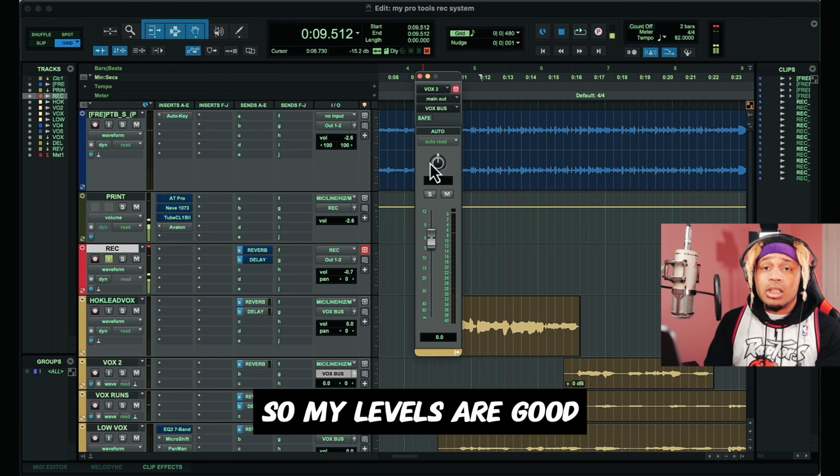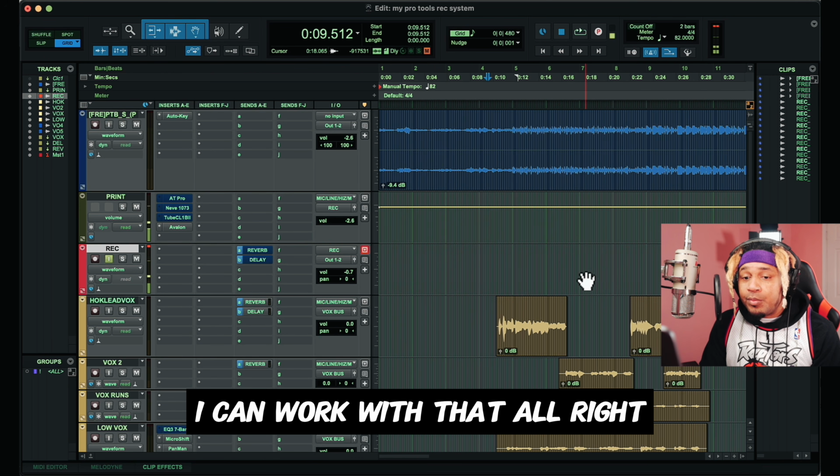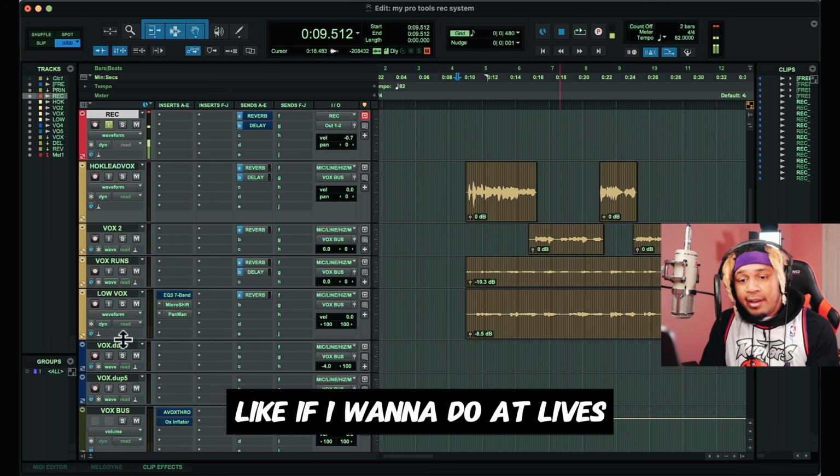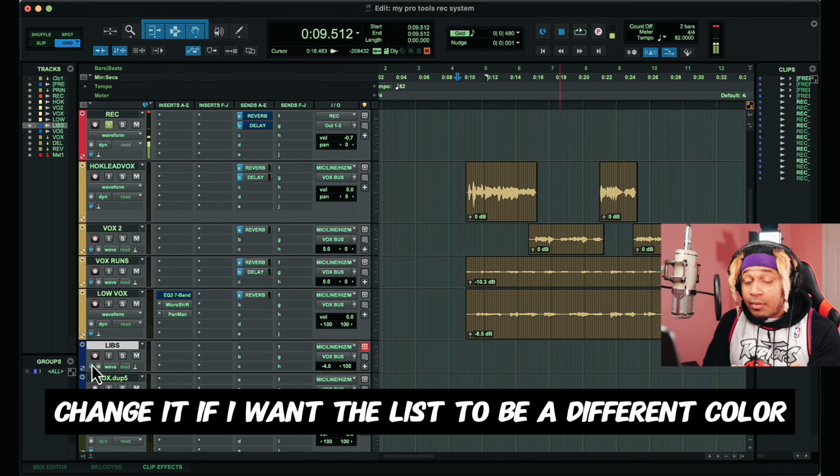So my levels are good. I'm in the green. I got a lot of headroom there. I can work with that. Alright. Everything is good. Like if I want to do ad libs, all I would do is go in and be like libs, right? Change it. If I want the libs to be a different color, cool.